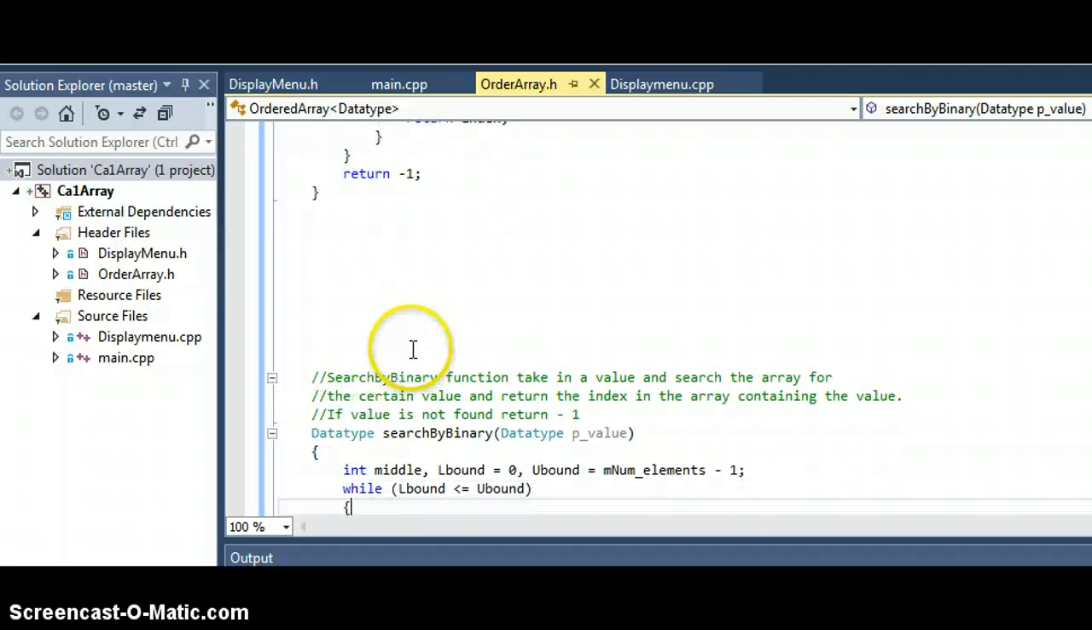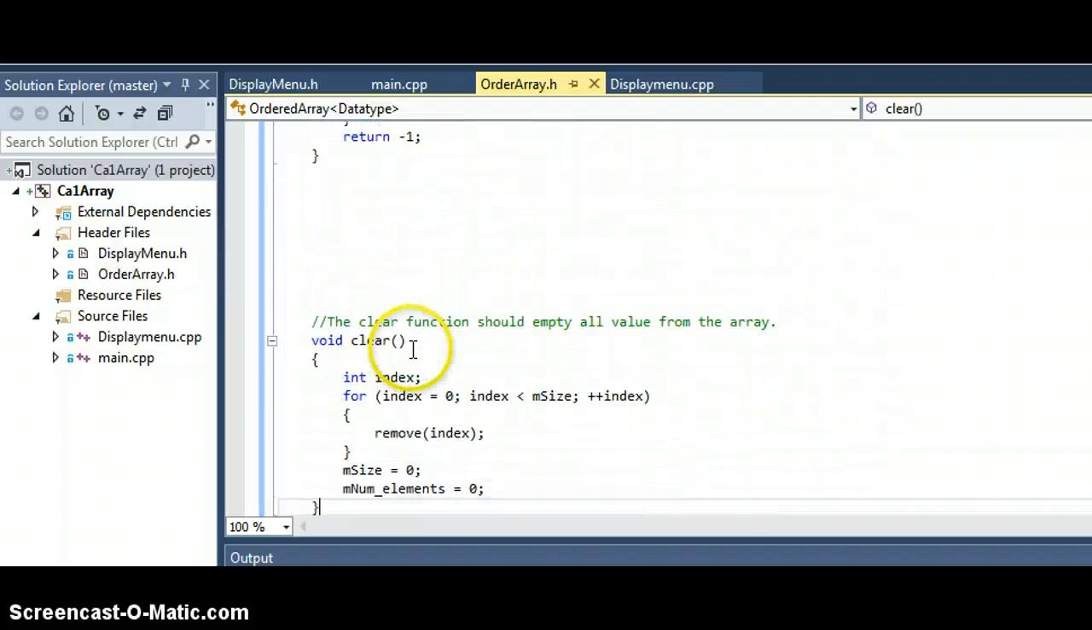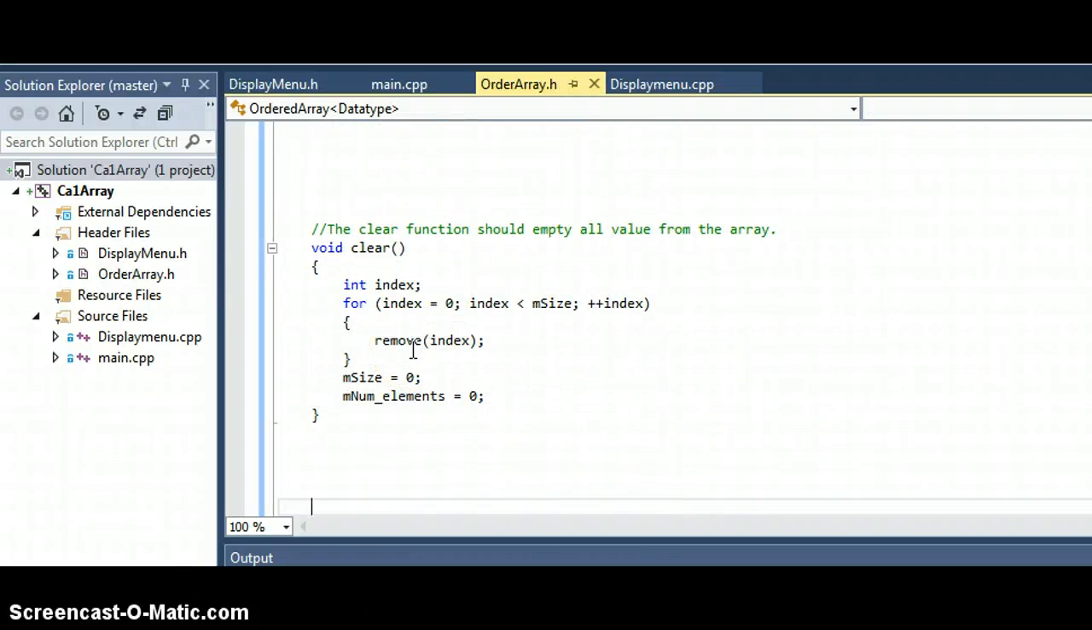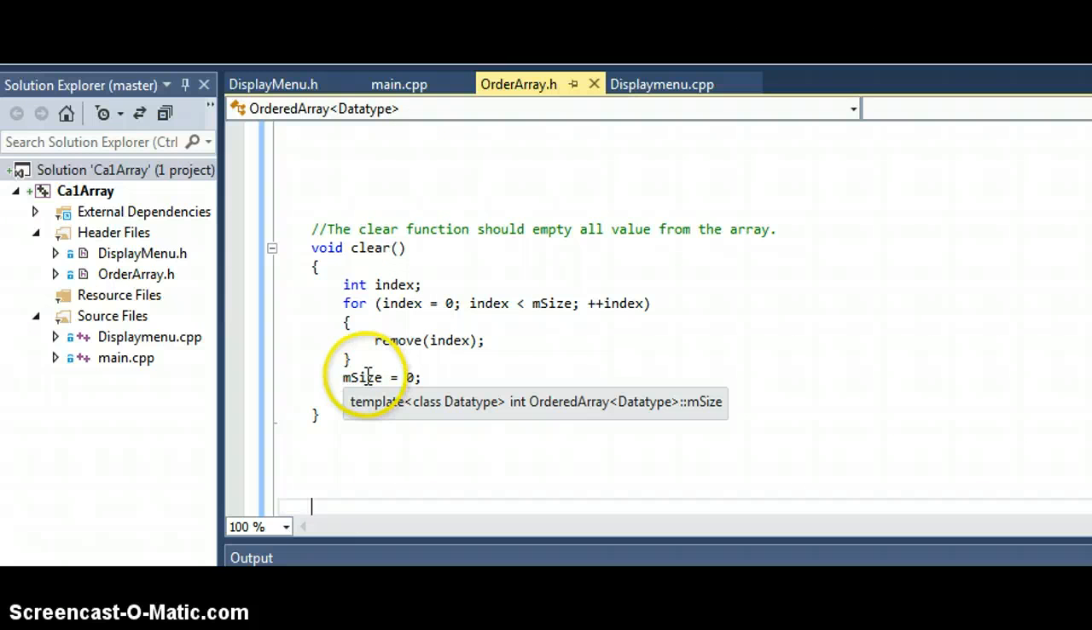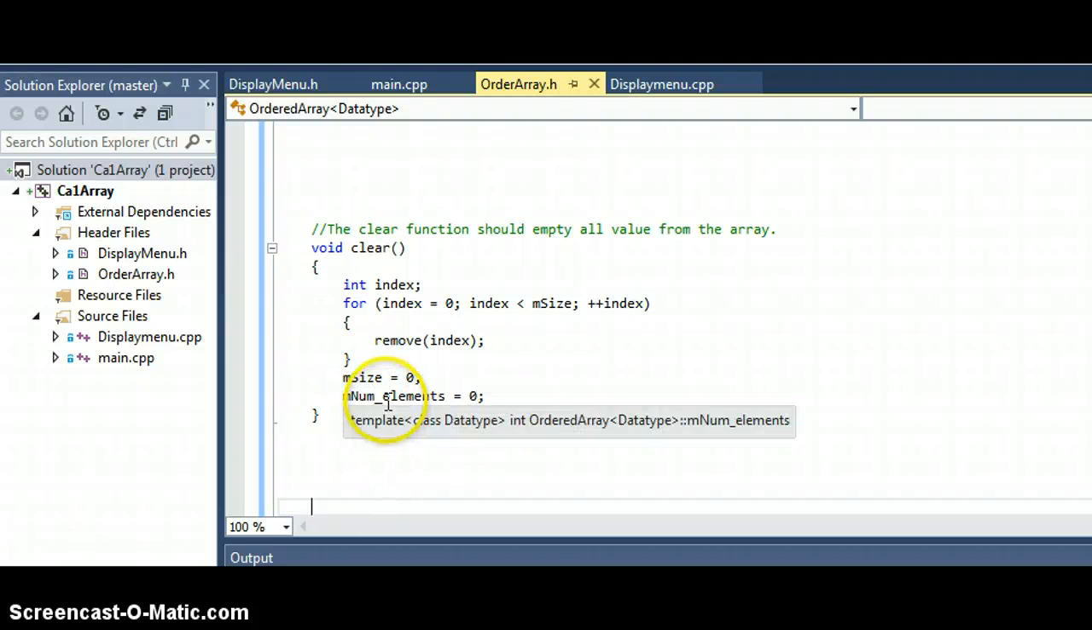So now we'll move on to the clear function. The clear function should be able to empty all values and all indexes in the array. It uses the remove function that is up there, and it turns the size and the number of elements in the array back down to 0, pretty much starting with a new slate.